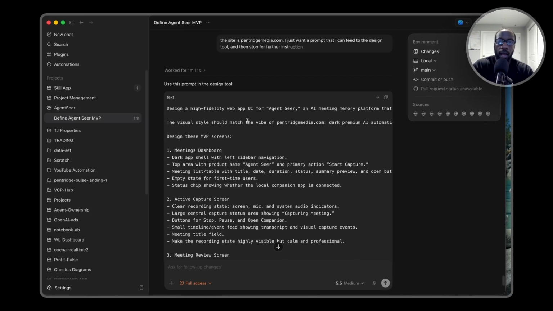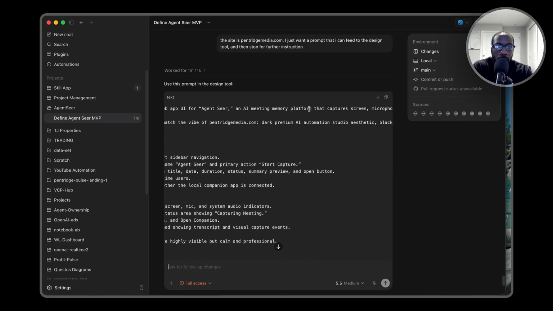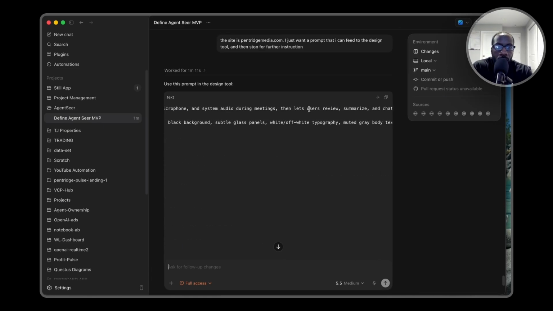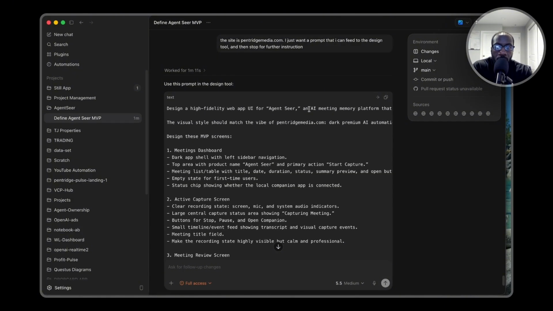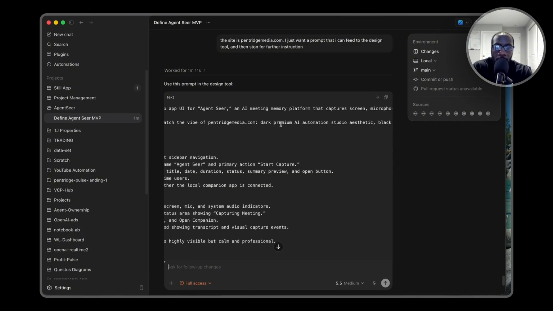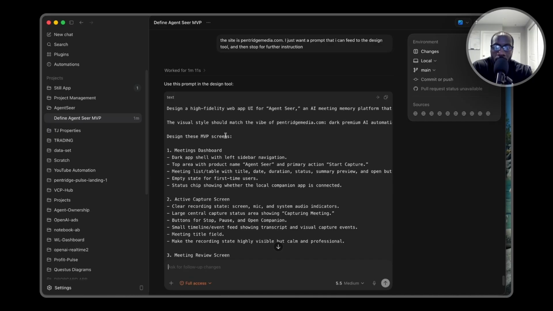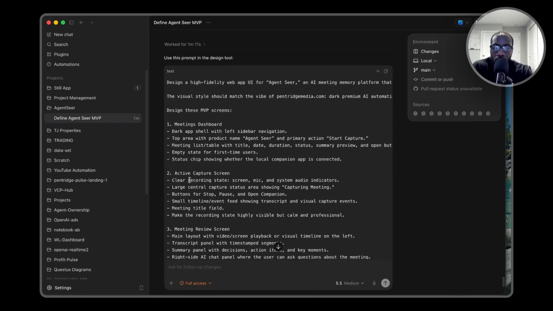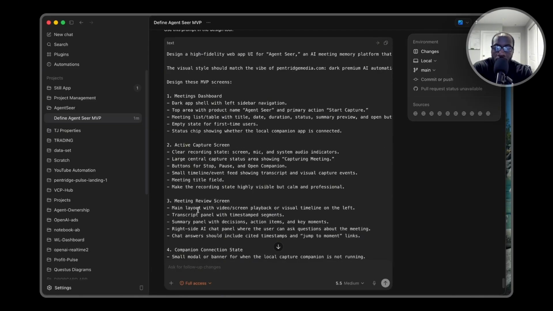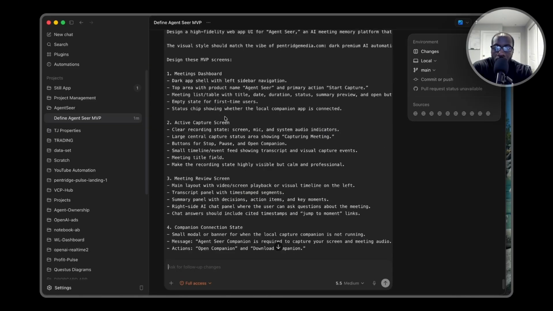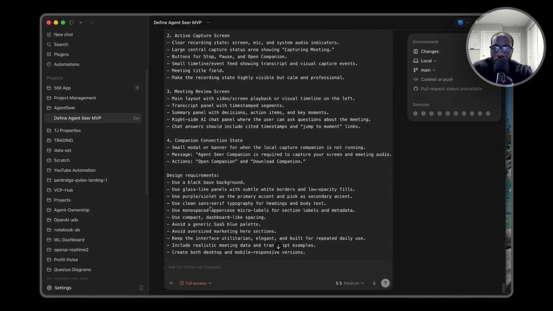Design a high fidelity web app UI for an AI meeting memory platform that captures screen, microphone, and system audio during meetings and lets users review, summarize, and chat with the meeting afterward. The visual style should match the vibe of pentridgemedia.com. Design these MVP screens: active capture screen, clear recording state, large central capture status area, buttons for stop, pause, and open companion, small timeline event feed showing transcript and visual capture events, meeting title field. Make the recording state highly visible. So we have the meetings dashboard, even though I said earlier we weren't going to have the dashboard, but it's fine. Meetings dashboard, active capture screen, meeting review screen, and the companion connection state. Design requirements.